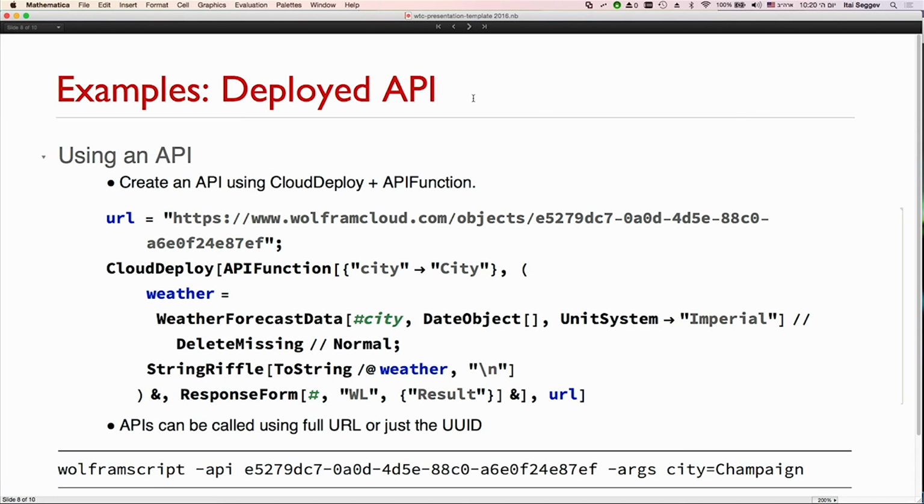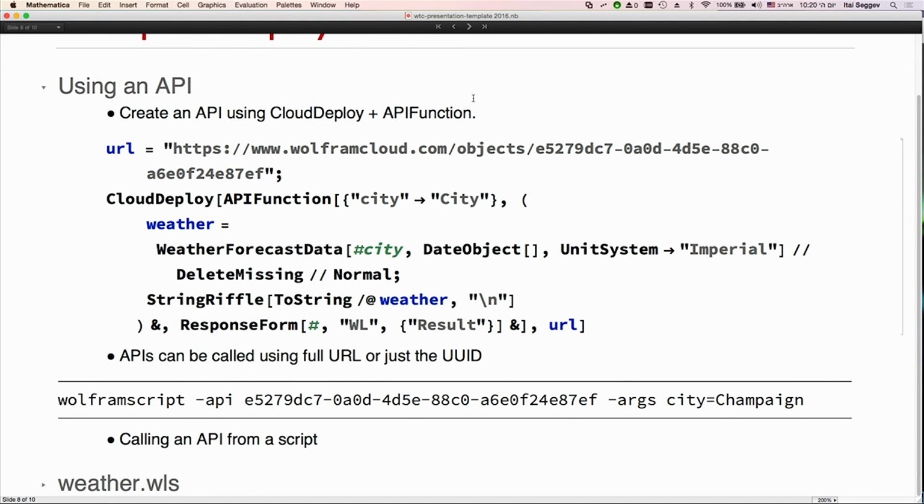Yep. Now I'll go through a quick example of deploying an API to the cloud, which, if you're unfamiliar with it, is like a function with interpreted arguments. You can use that in a couple different ways from Wolfram script. For the first one, I'm going to avoid deploying this because I believe it's under your account. But this deployed API function gets weather data, generates a nice list for us, and should print it out. I'm going to grab the UUID here.